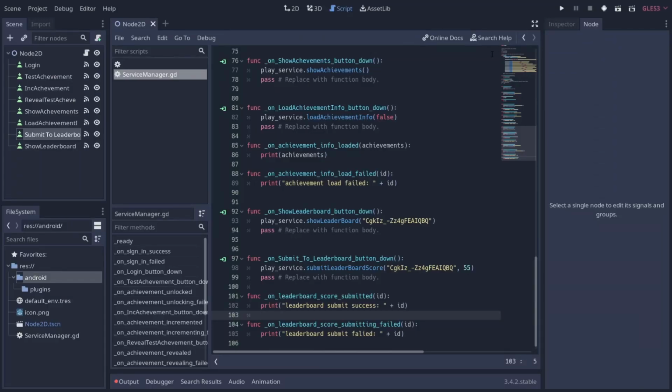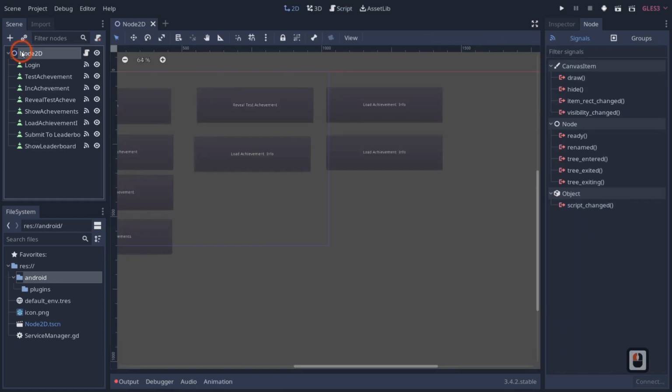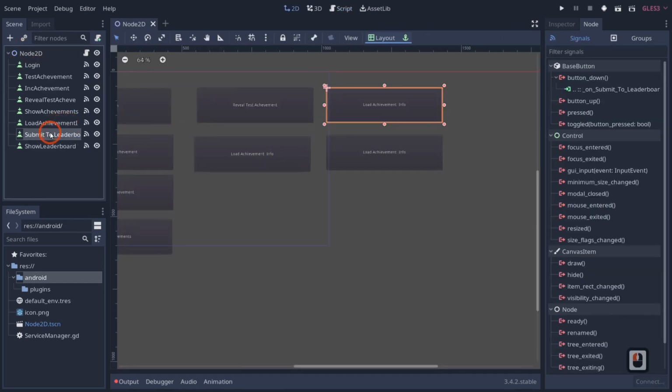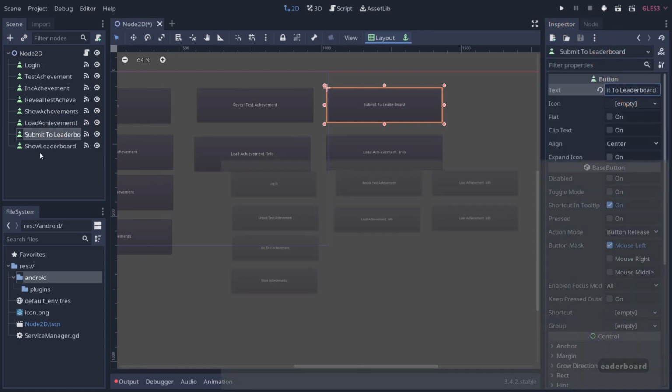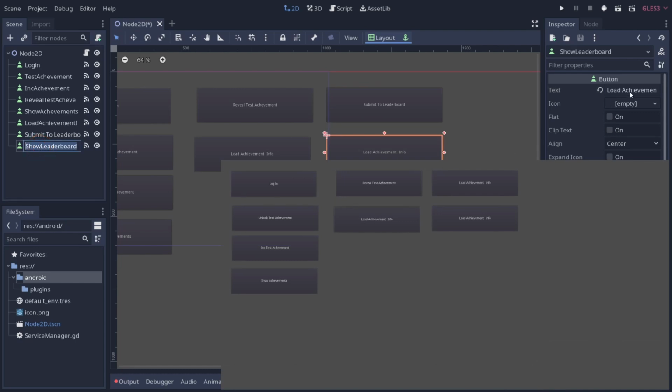All right, so I think I forgot to change the, yep, I forgot to change the titles. I'm sitting here looking at this going, why do I have multiple ones? Okay, so let's change that. And this one would be submit to leaderboard and show leaderboard. Now, this doesn't really matter necessarily, so we can go ahead and test the functionality. So let's go ahead and submit to our leaderboard, and then let's see what happens if we show it. Oh, it's going to fail because we haven't logged in. So let's go ahead and log in.